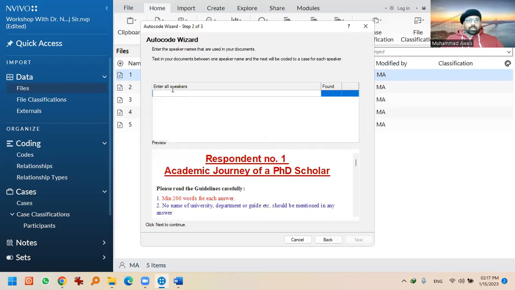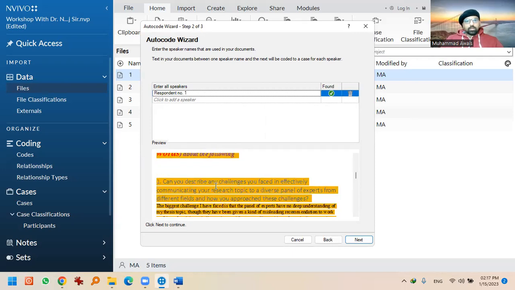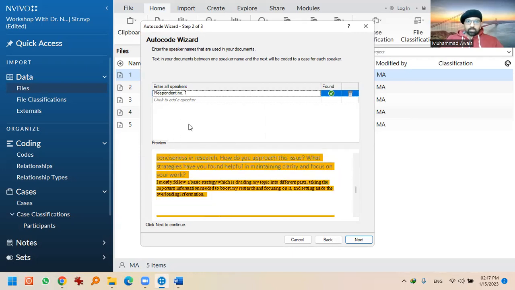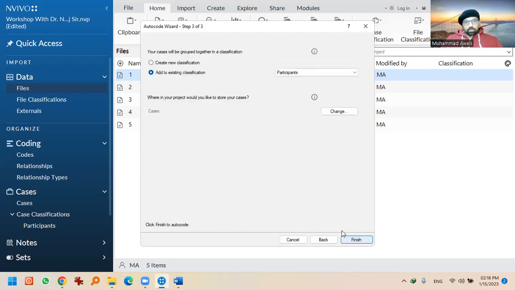Next, and it is asking me what is the speaker name. Now I'm going to copy this and write it. Sorry, it won't be able to copy from the file. So I'm going to write responder number one. So yes, it has selected all the data that comes after this speaker. For example, if there was Dr. Neeraj here, I would have written Dr. Neeraj and it will select all the data that comes after our names. So just write respondent number one here instead of the name of the speaker, because we are considering this as speaker name. So click on next.